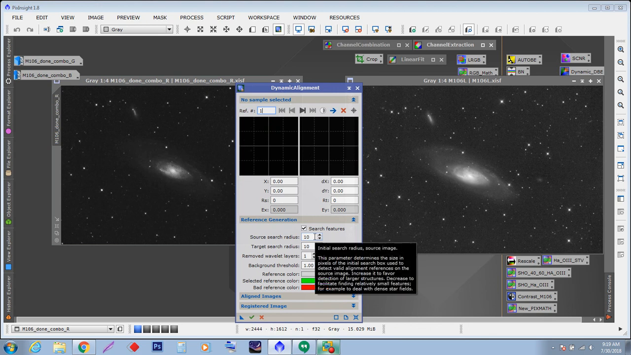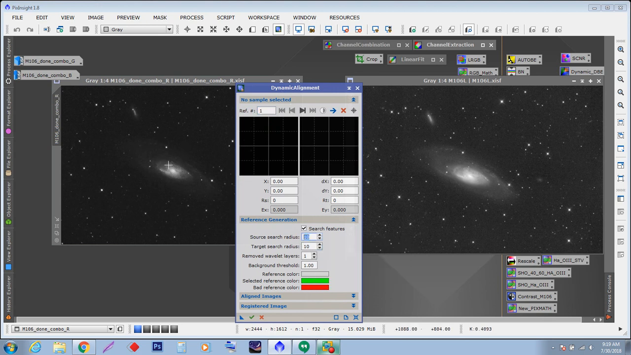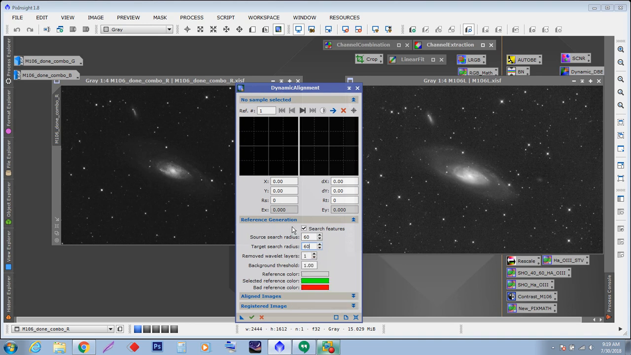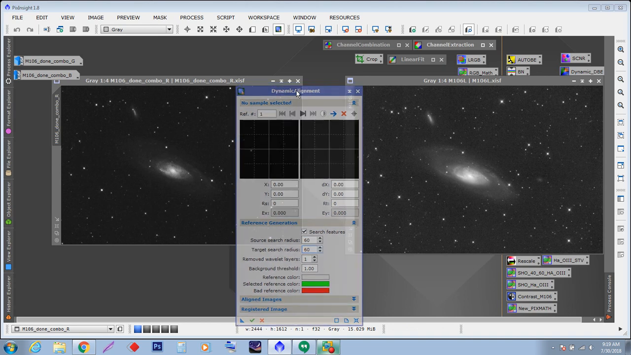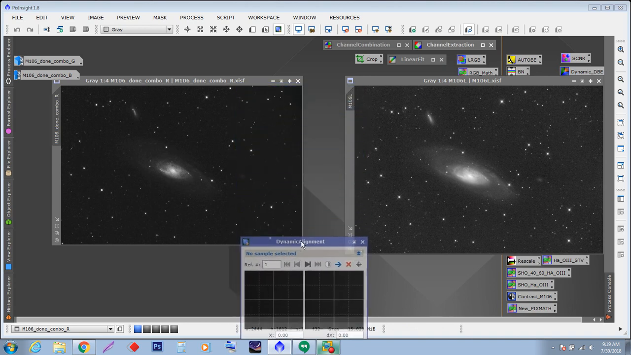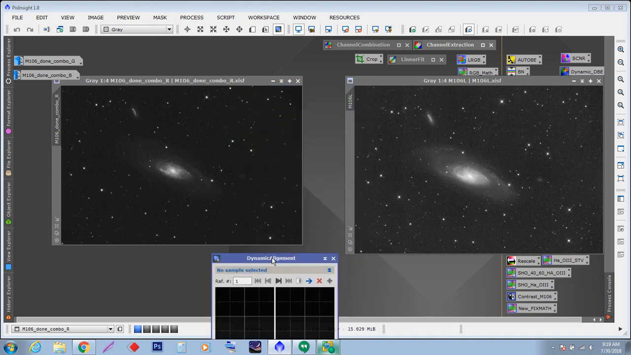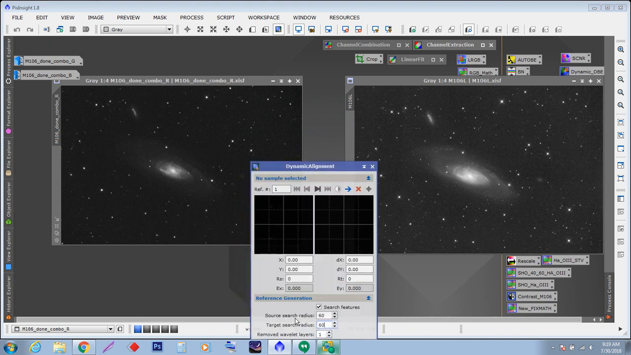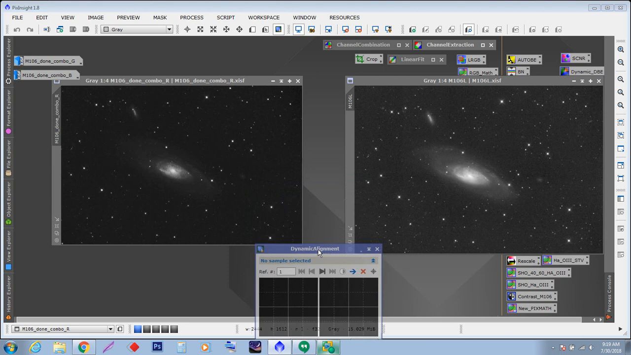And for the sake of being able to match these stars with these stars, we're just going to increase the size of our search to 60 pixels, or maybe just 60 number. Perhaps it's 60 pixels. This is a 20 megapixel image, both of them. So I use 60. I don't like using 10 or 20 or 30. Seems the number's too low. So we put 60 in the box here under source and target.